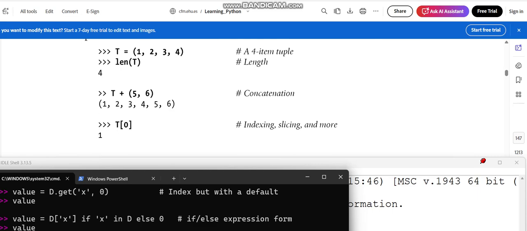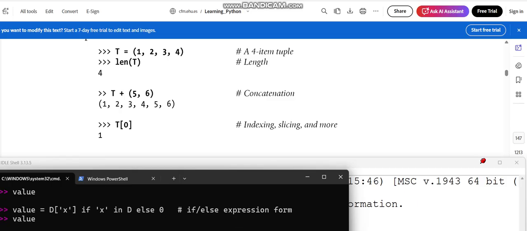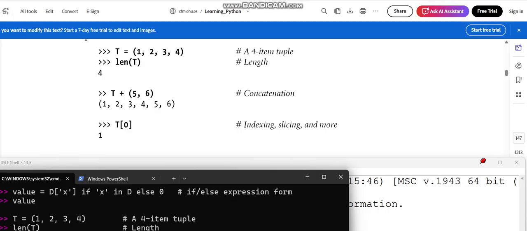So a 4 item tuple here, T is equal to 1, 2, 3, 4. So this is a 4 item tuple. Now length of T. Similar to dictionary, sets, list, this is a data type, so it's a tuple. Length of this tuple is 4. Now to this tuple I will try to add another tuple 5, 6, concatenation.